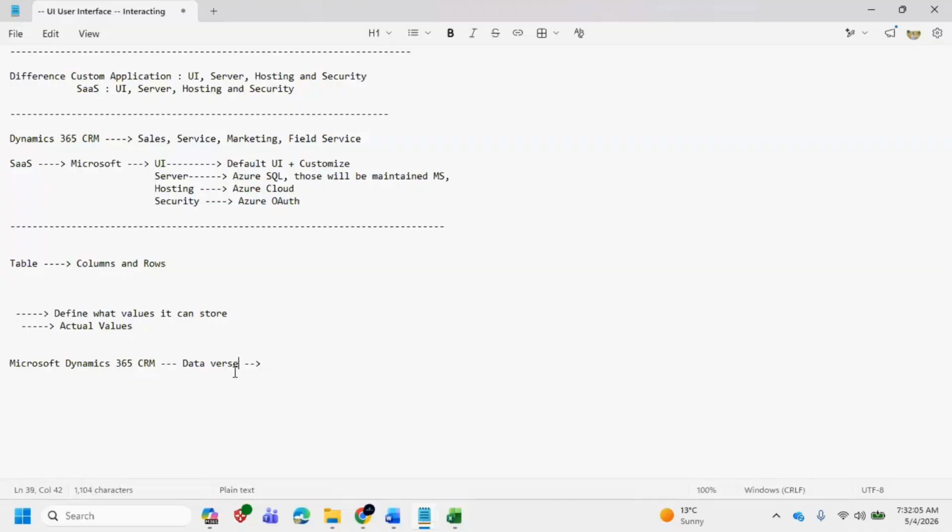Any questions so far? No. Okay. Okay. Now, so this is about CRM. Did you understand what we mean by CRM? What it will do at a high level? Yes. Any question? Yes, yes.